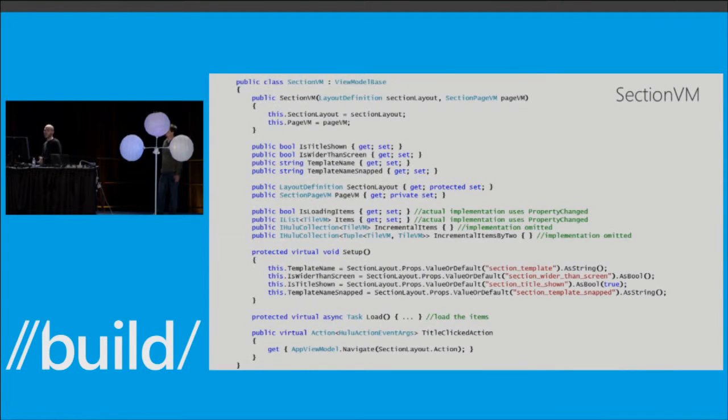And here's what that code looks like. You can see here we have our Hulu collection of incremental items, or just a regular list of items. We also have some neat properties here, like is wider than screen. That's a property that Windows 8 doesn't care about, but Windows Phone 8 cares about a lot. On Windows Phone 8, we'll use a panorama control, and some of those sections can be wider than the width of the phone itself. So that property is there and available to be bound to and used as needed, but it doesn't mean that every single view has to use it.